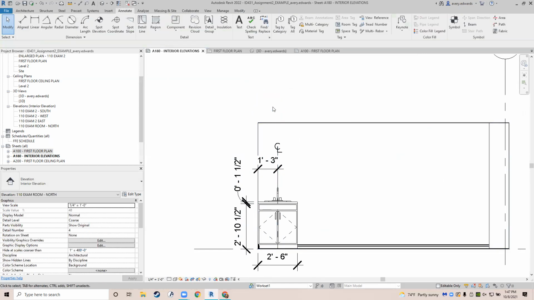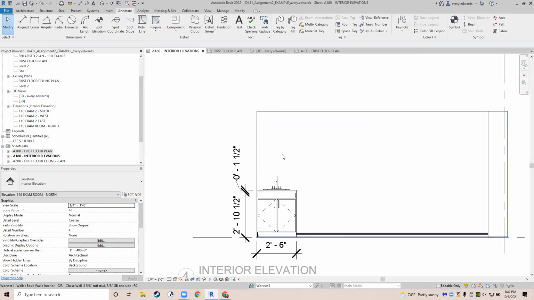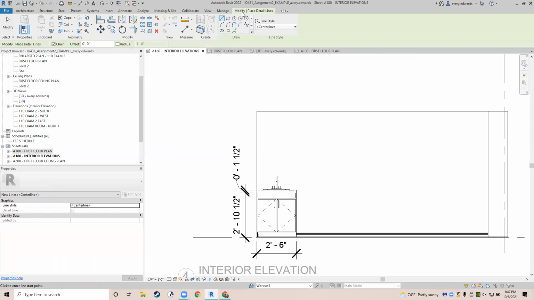Can you go over how you got the center line? You're welcome. So I'll do that again. To draw the line, you can either type DL for detail line. I always think draw line in my head when I'm typing it, but it's a detail line.